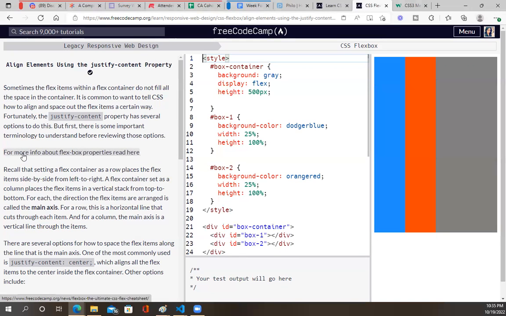Recall that setting a flex container as a row places the flex items side by side from left to right. A flex container set as column places the flex items in a vertical stack from top to bottom. For each, the direction the flex items are arranged is called the main axis. For a row, this is the horizontal line that cuts through each item. As for a column, the main axis is a vertical line through the items.